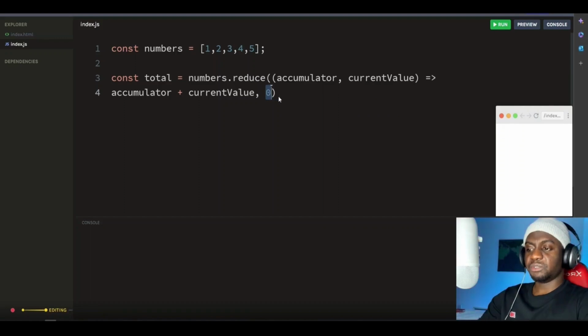So in each iteration, the accumulator is updated with the sum of itself and the current value until all the elements have been processed, and the final accumulated value will be returned. Let's console log our variable to see the result. There you go. Here's our total sum.